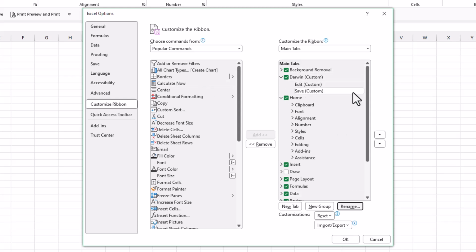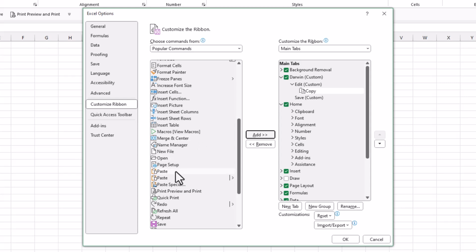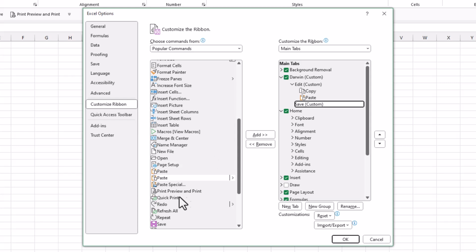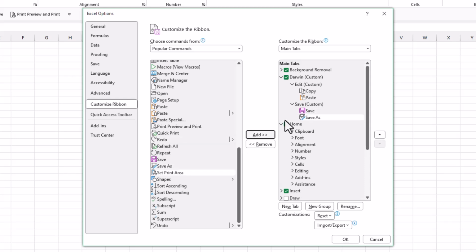Now let's add some commands under each of these groups. First, under my edit options, I want to find copy, so select copy and hit add. And then let's say I want to look for paste, so I come down here to paste, and I can hit add to put that under my copy. And then under my save, I'm going to put my two options for save: save and save as. So now I have different options under each of my different groups, and you can put multiple groups into this.